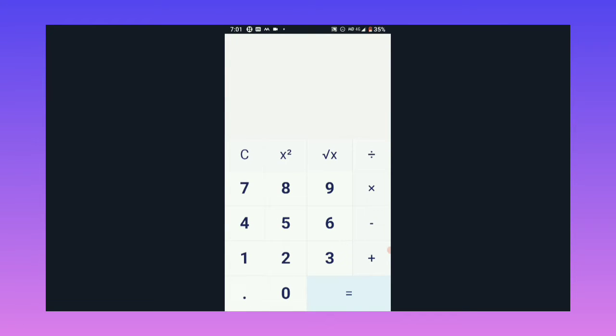What is 9 multiplied by 8? That is 72. Okay. What is 8 square? 64. And what is 64 square? 4096. 4096 divided by 8 is equal to 512. Divided by 2 is equal to 256. Okay, minus 56 is equal to 200. All buttons are working properly.